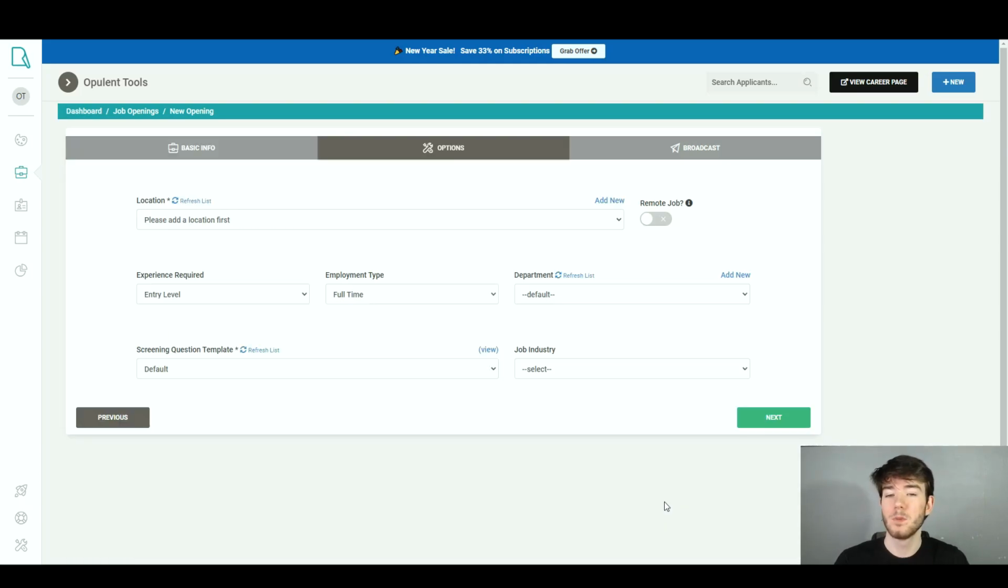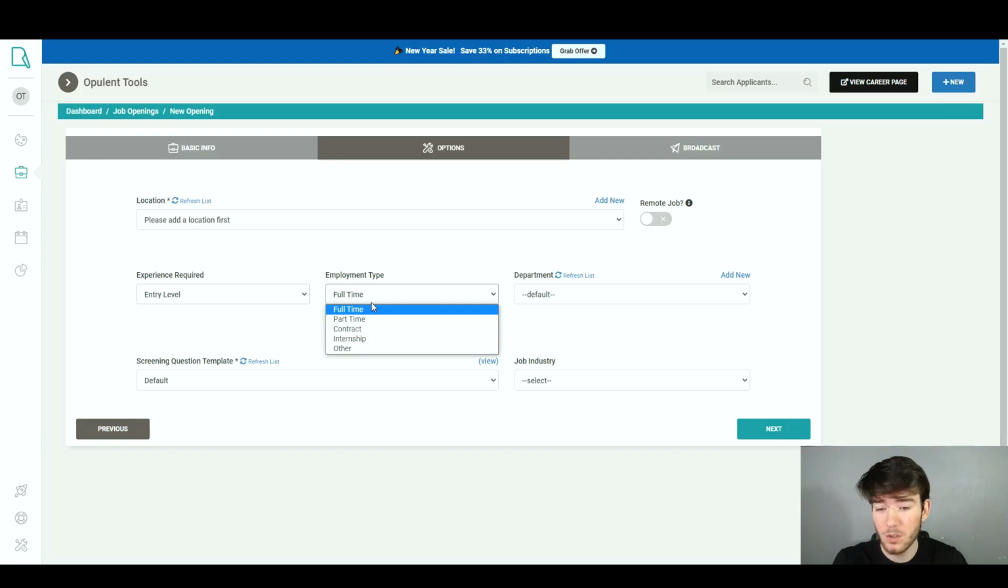Next, it moves you on to the options section of this job creation area, where you can actually go ahead and add the location, the experience required for your job title, employment type, department, screening question template, and then the job industry. So these are just more intricate features, giving you a more customizable area to go ahead and make sure you're optimizing or creating the best job listing for your candidates. So you give the location, if you want to go ahead and add a location, experience required, whether it's internship, entry level, executive, you can go ahead and choose through these. Employment type as well, you can go ahead from full-time to part-time, contract, internship, or even other.